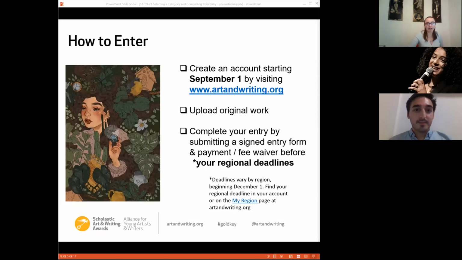Please also keep in mind that all entries are digital. So you will need to take pictures of your artwork if you're submitting something that you did, maybe like a drawing or a painting, something that's physically located in your space. For writing, make sure that all of your entries are typed up so that you can submit them online. And of course, when you are completing your entries, you will need to access a PDF that is your entry form.